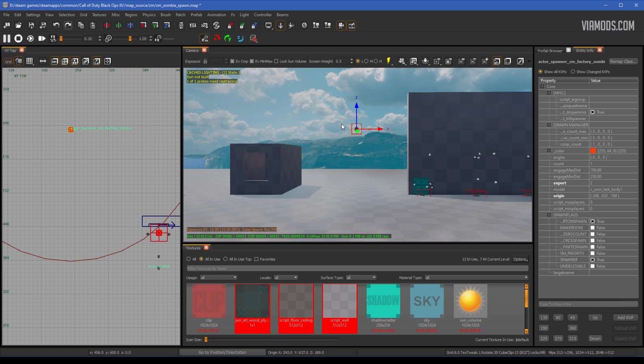When you're done with that, you can hit N on your keyboard to bring up the entity info, and here we're going to give it some keys and values. The first one that we're going to change is co-op count. We're going to change it from 1000 to 9999. This is how many times a zombie would spawn at this spawner.